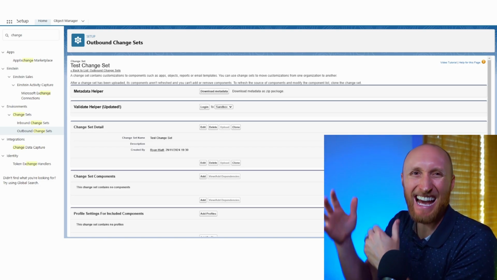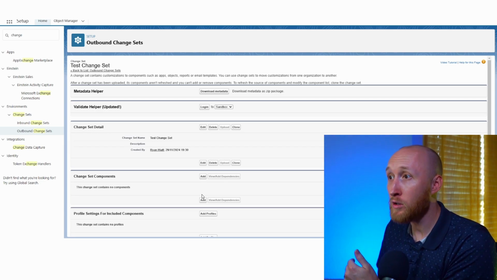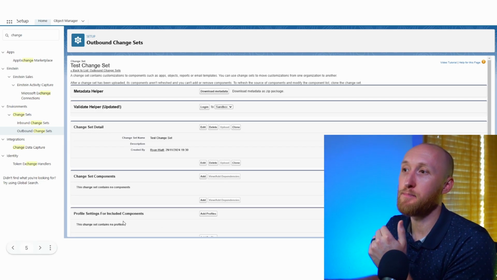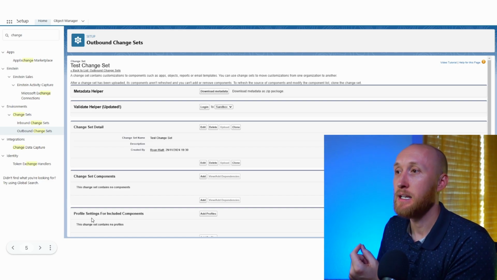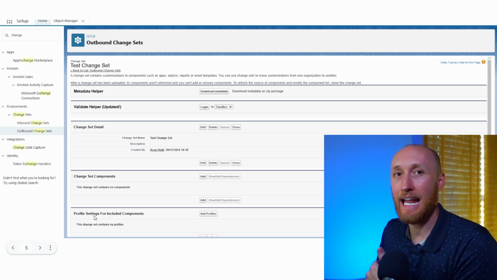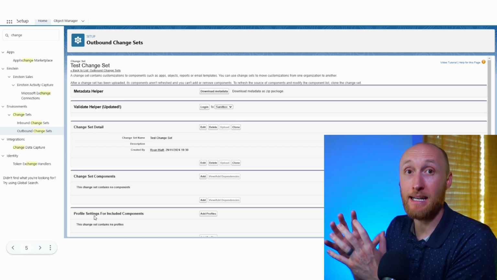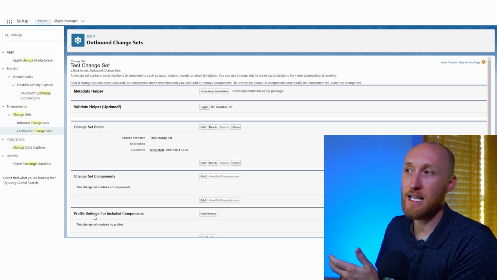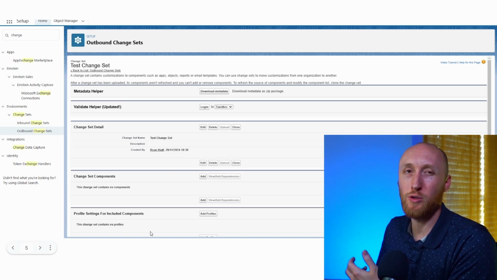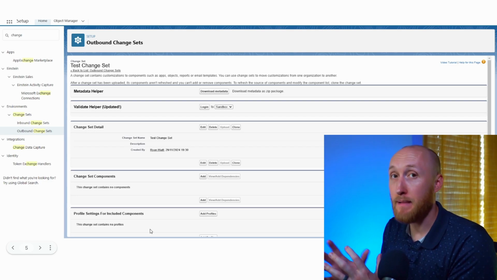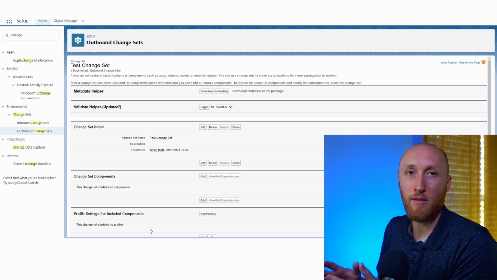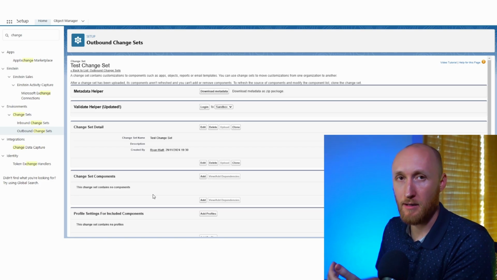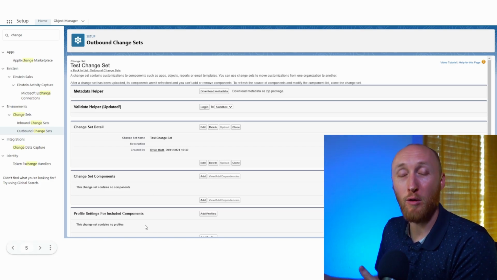So I'm able to add it much easier there. Also understand that these components need to also be familiar with the profiles and understand the profile settings and how that can be affected as you push change sets. So for example, if I have a field, but I don't include maybe a profile there, it may alter the field level security of that field for that profile. So know that you have to add the components and you also need to add those profiles.